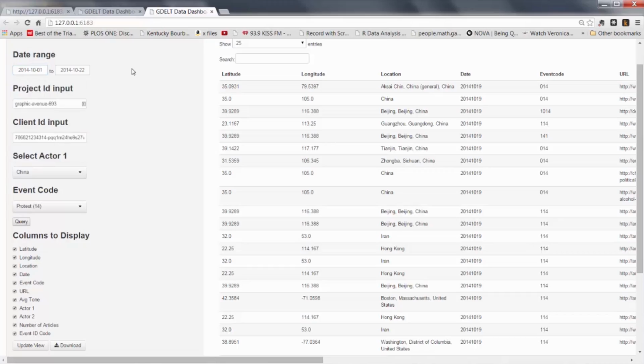That's beautiful. And you have another app available too. I do. The second app will give us a table of all of the information that we could possibly want with GDELT. All right, so for the app, I've already put in a date range that is October 1st through the 22nd, and put in my project ID and client ID, just like the first one, and selected an actor.